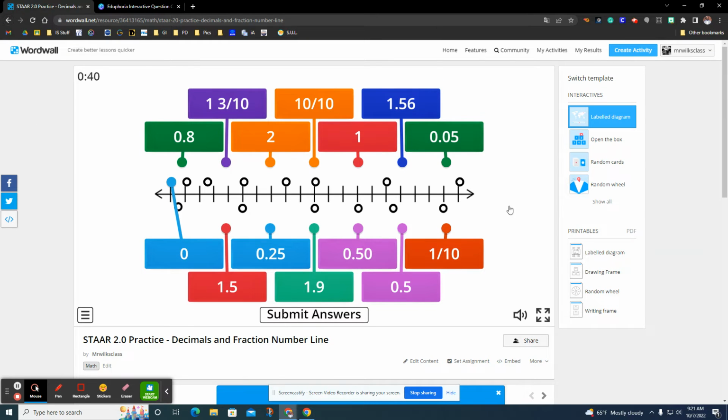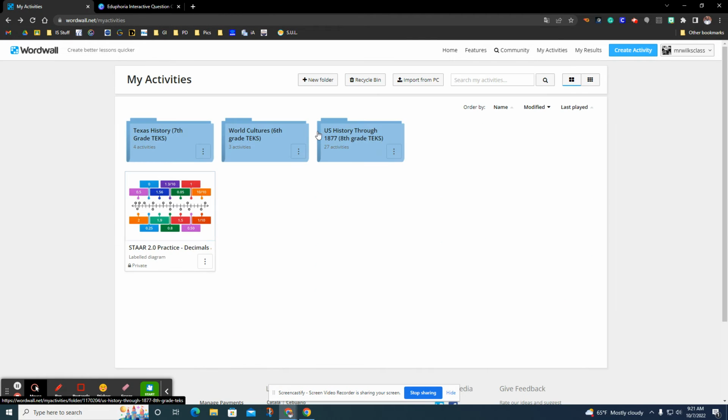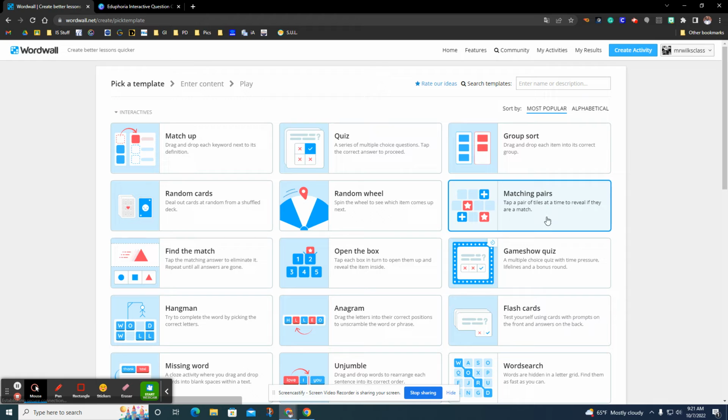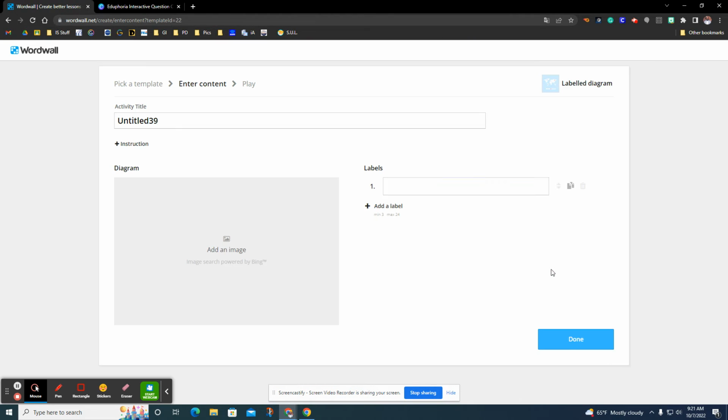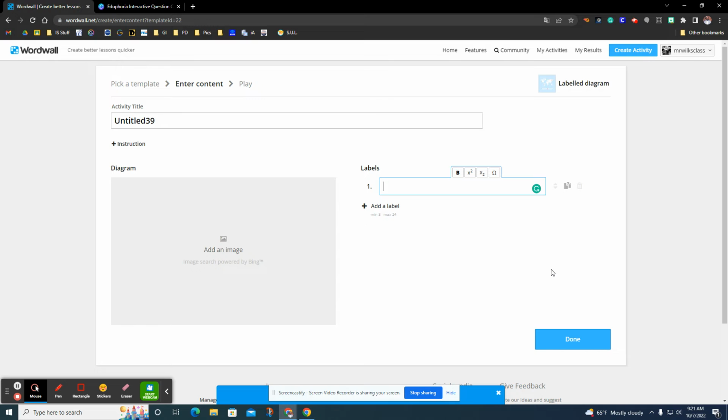What if you didn't like the format of this particular number line? Well, that wouldn't be all that difficult either. So let's back up to our WordWall landing page and we're going to click create activity. So from create activity, we're going to scroll down to labeled diagram. By the way, the labeled diagram option on wordwall.net can be used for a ton of different things, not just number lines.